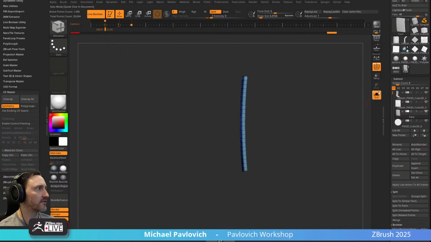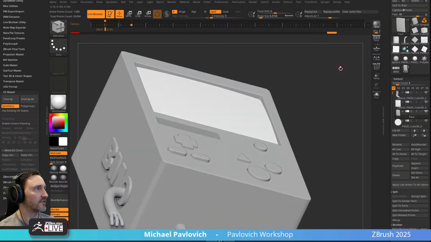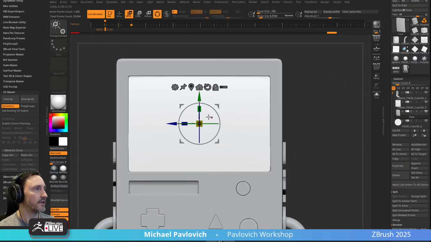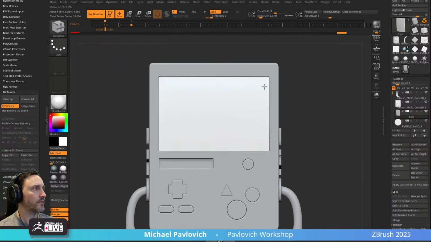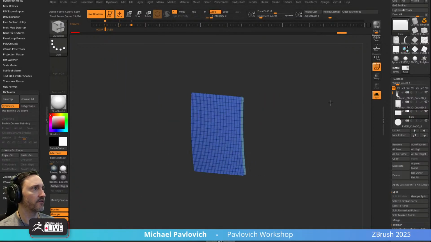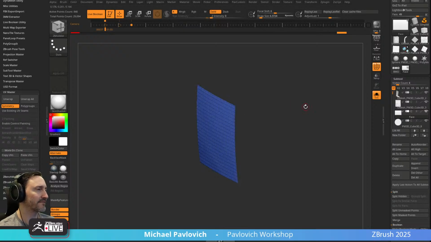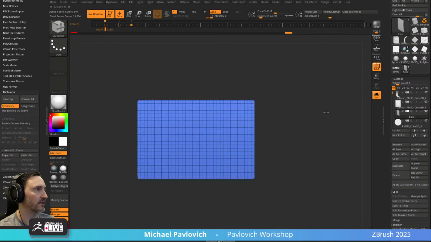I guess we can say crease level 15 since we're not going to see the edges of it. And let's scale it out just a tiny bit, just in case. Okay, so now we have an object, but it doesn't have UVs. And in fact, we don't even need thickness on this if we didn't want, because again, we're not going to see it. So I guess we can delete hidden.